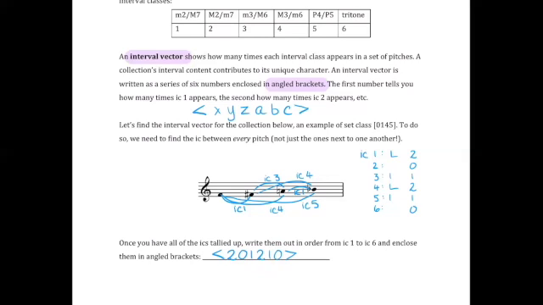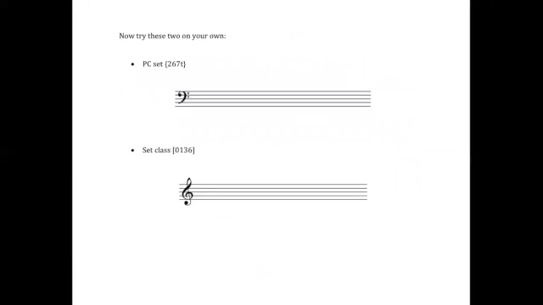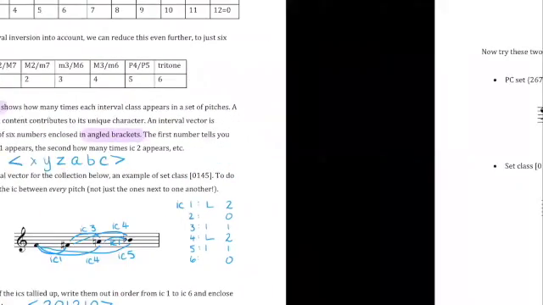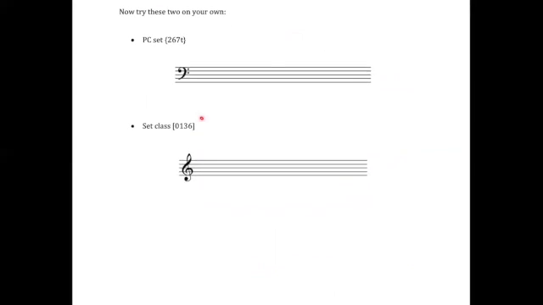Okay, now go ahead to the back of the page or second page on your tablet. And I have two for you to try on your own. Now, I gave you staff paper for you to notate anything that you like, as we did on the first page there. For this second one, I ask for any member of set class 0136. Now, you and I might then end up with different notes because any set class can contain a finite number of repetitions starting from different pitches. So you and I might have different notes, but we should come up with the same interval vector. So go ahead and work these two out and then come back and we will check our work.